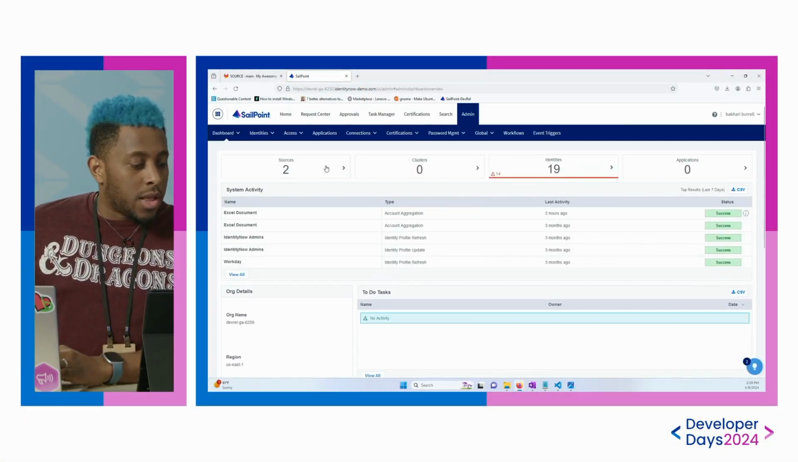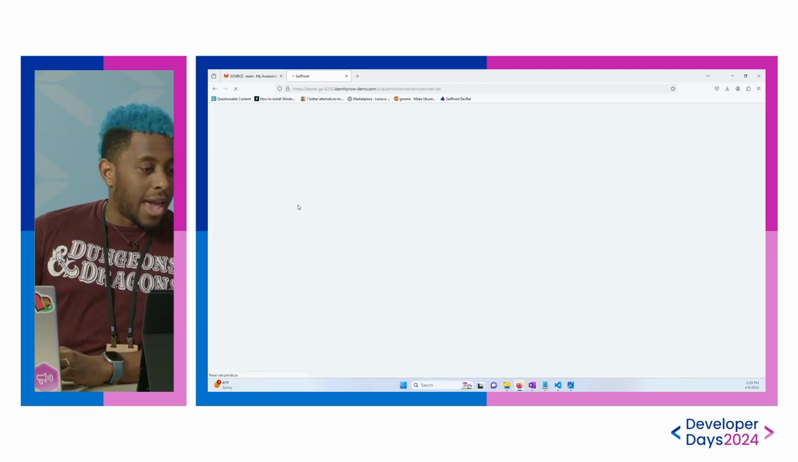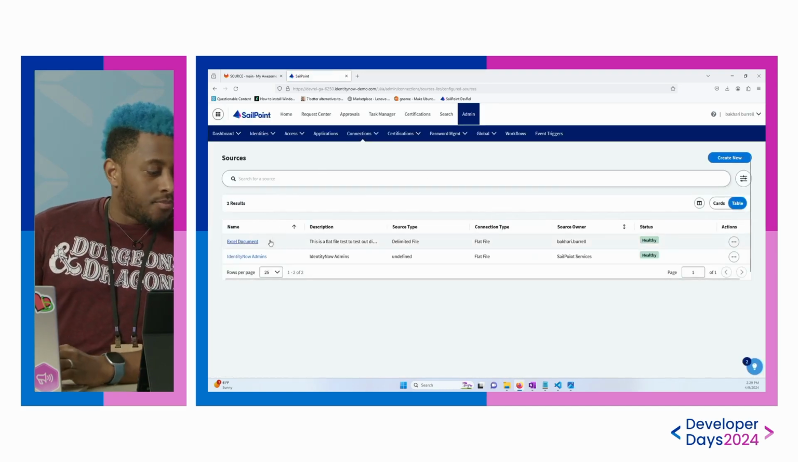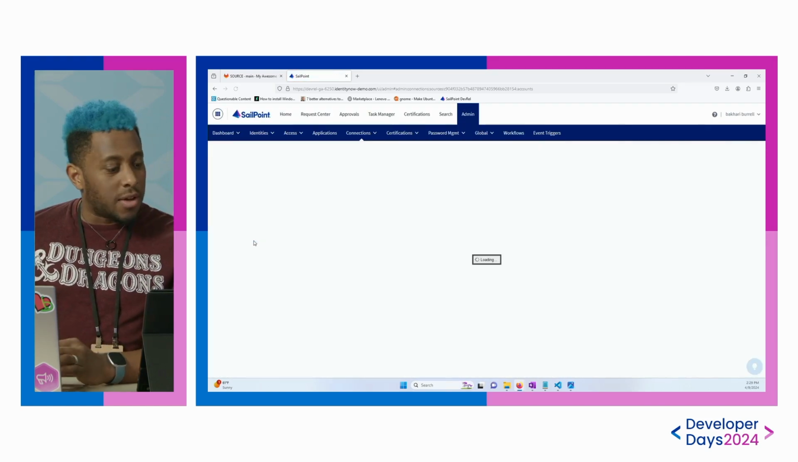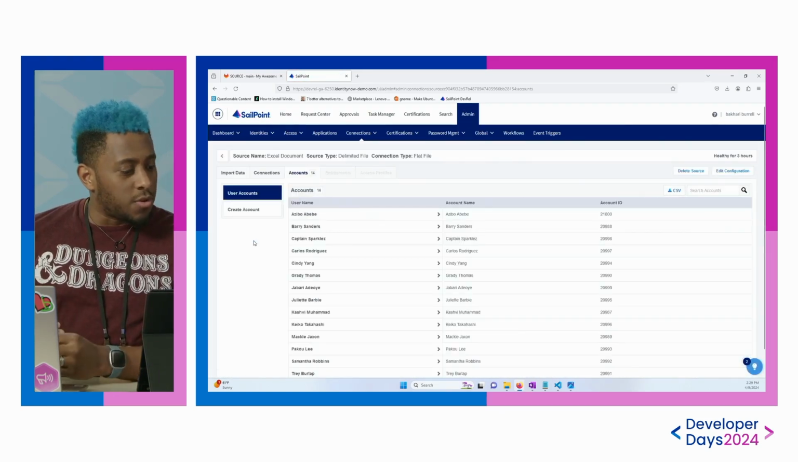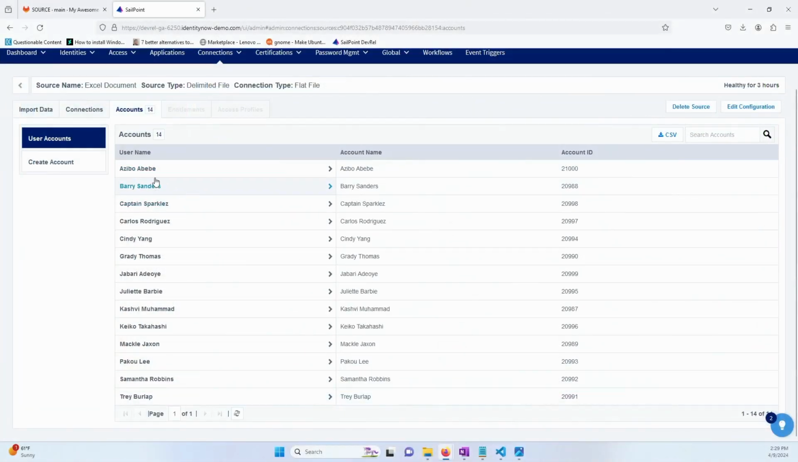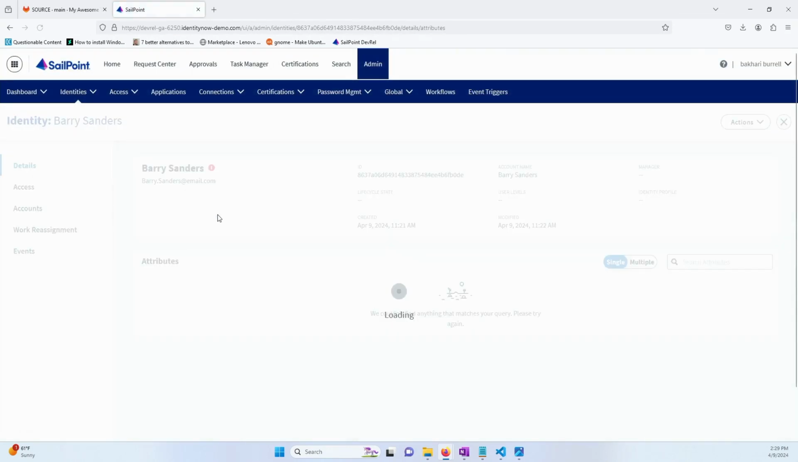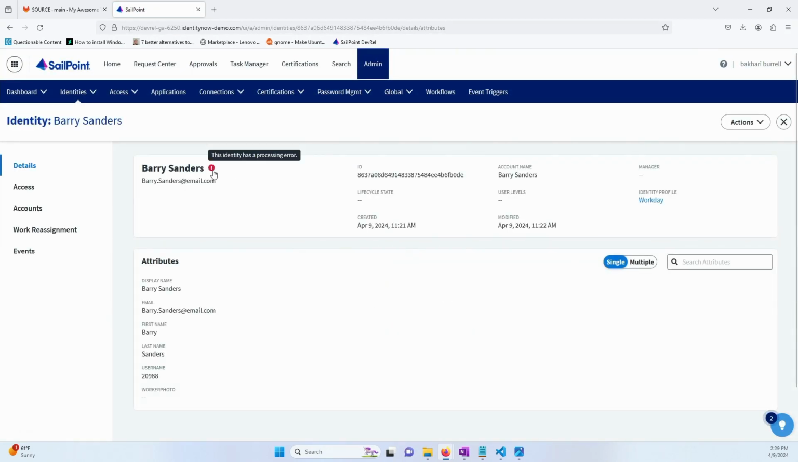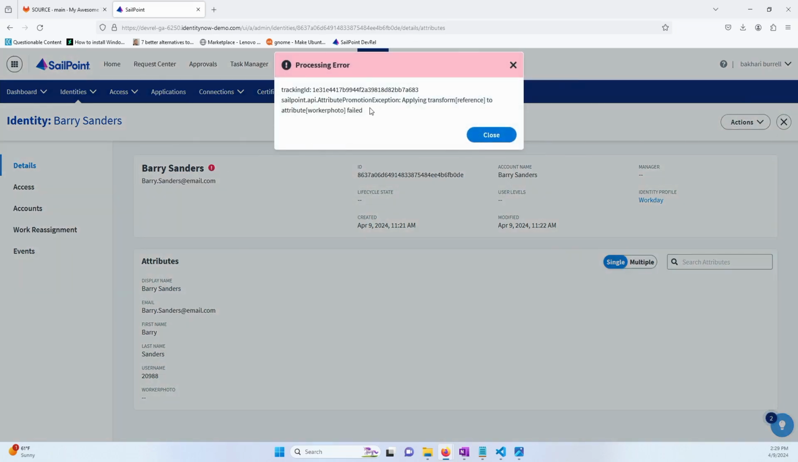Now, let's say we're working on this source here, and I'm working on this flat file. I'm uploading some users into here. I've got all my users. I go to click on one of my users, and I notice this: oh, what is this? Identity has a processing error. What's that all about? So I click on it and find out it's having an attribute promotion, applying transform, and so on. Oh, worker photo. Okay, so it's having an issue with the worker photo attribute.